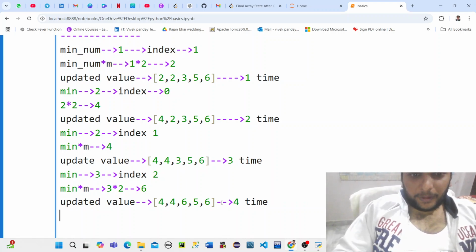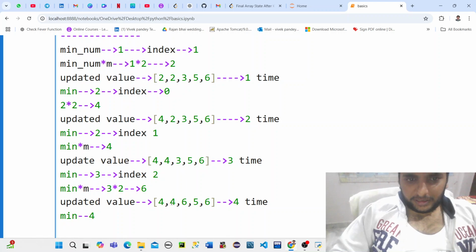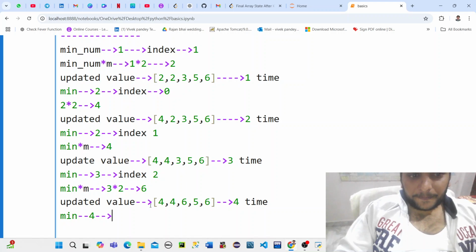Now what is the minimum value in this? Minimum is 4. Obviously there are many, so we need to take the first occurrence. So here first occurrence is what? It is at the 0th index. Index is 0.